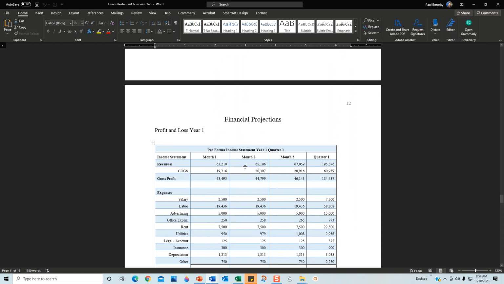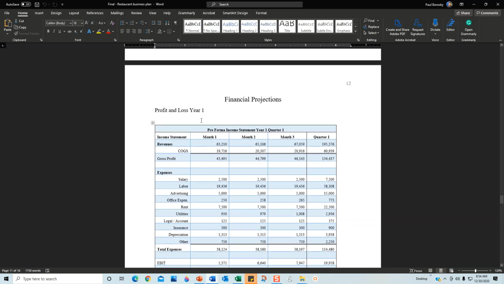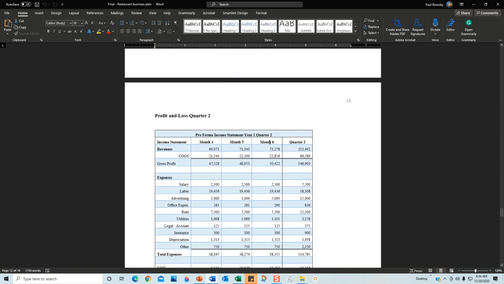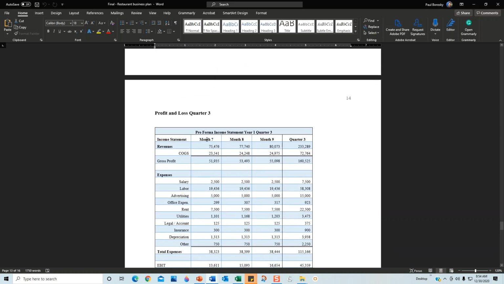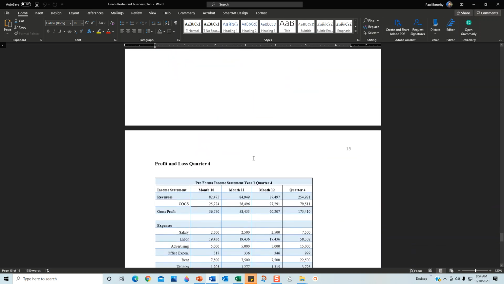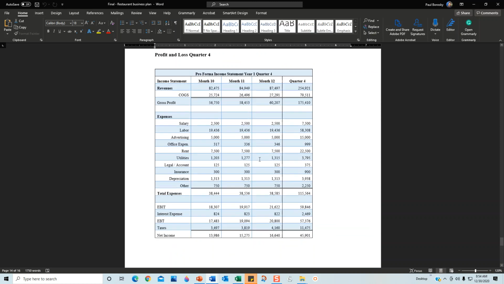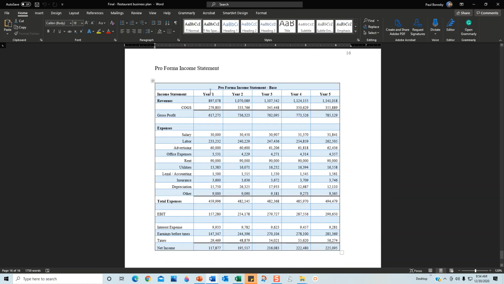And then finally, the financial projections. What I did is I estimated some typical expenses, costs, and revenues for a typical restaurant. You can keep these financial projections as is. This is a 12-month projection. So we've got month 1 through month 3, and then month 4 through 6 here. We've got month 7 through 9 here, and then month 10 through 12 here. And then I've got it all summarized and forecasted for the next 5 years. So this is your pro forma income statement projecting revenues, costs, and profits for the next 5 years.